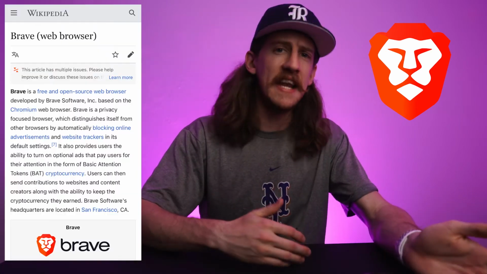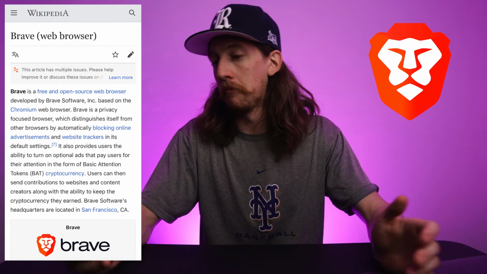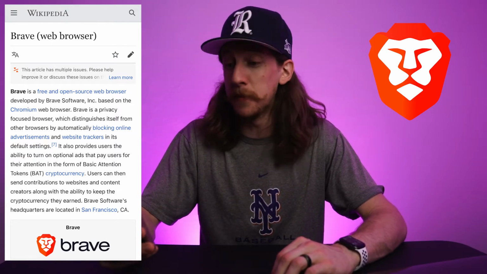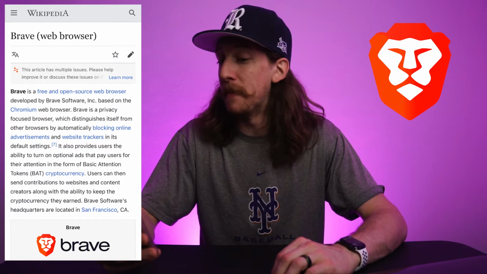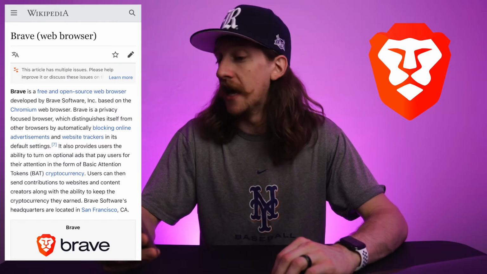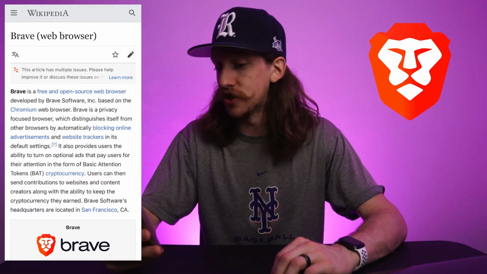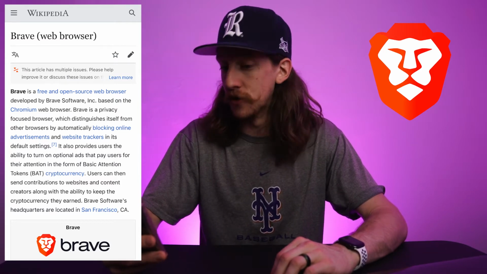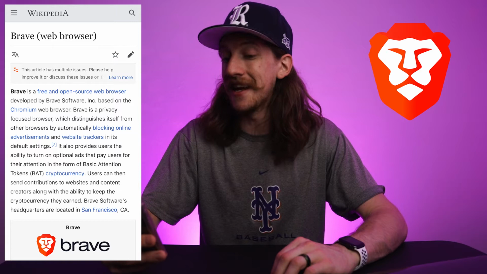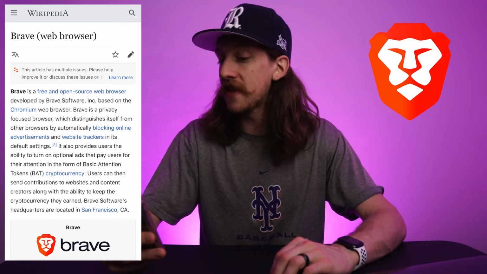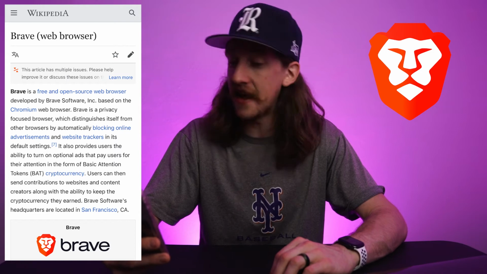Straight from their Wikipedia page, it says, Brave is a free and open source web browser developed by Brave Software Inc. Based on the Chromium web browser, it blocks ads and website trackers and provides a way for users to send cryptocurrency contributions in the form of basic attention tokens to websites and content creators, along with the ability to keep the cryptocurrency they earned.